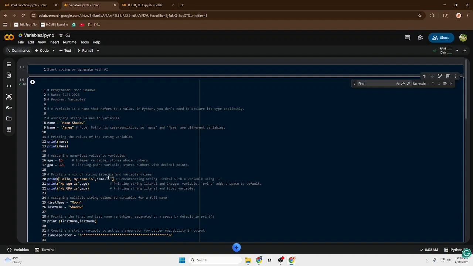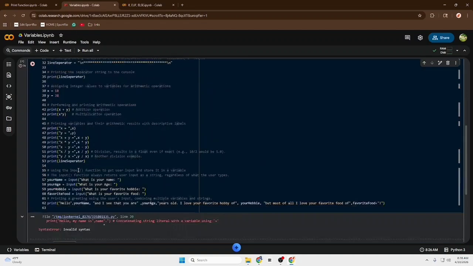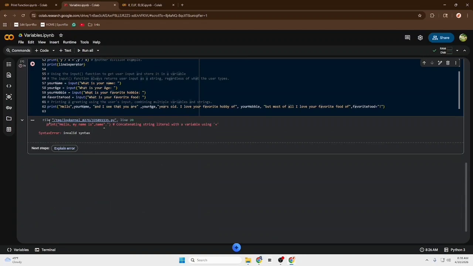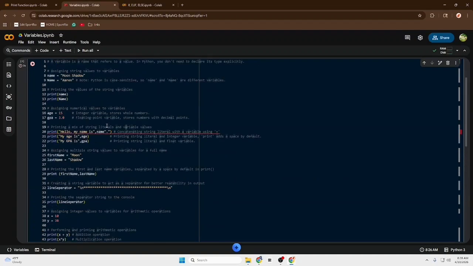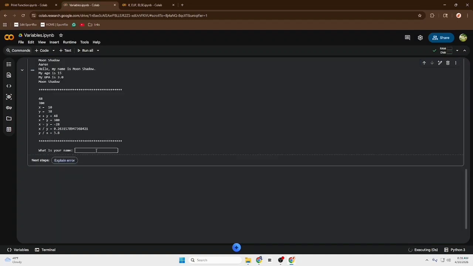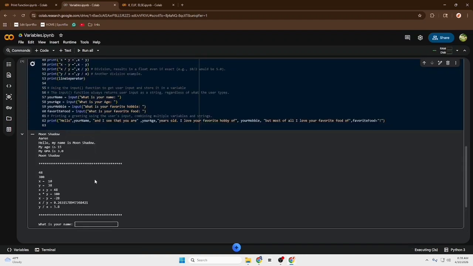If you don't add the plus, let me just show you. If I don't add the plus, then we should be getting an error. See? Error. Syntax error, invalid. It is necessary to have a plus. See? It essentially adds the period.